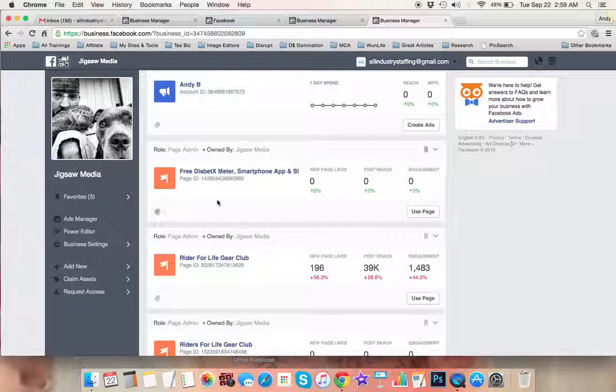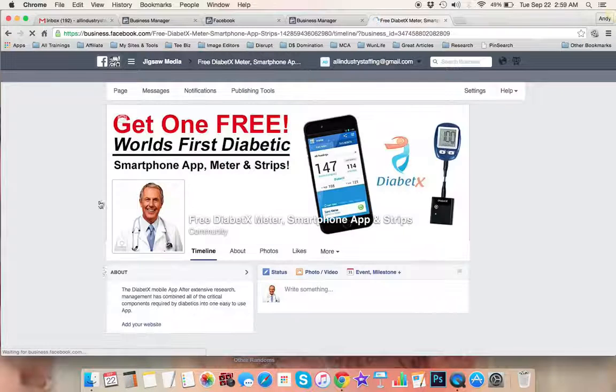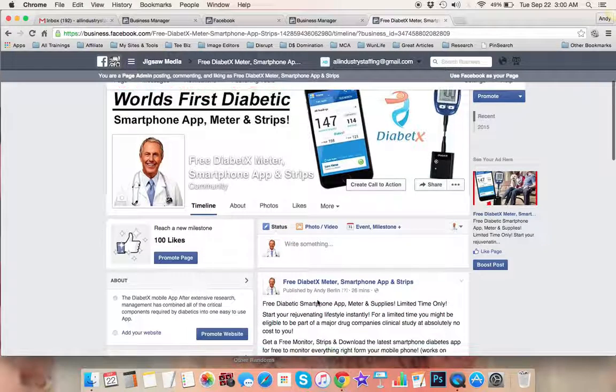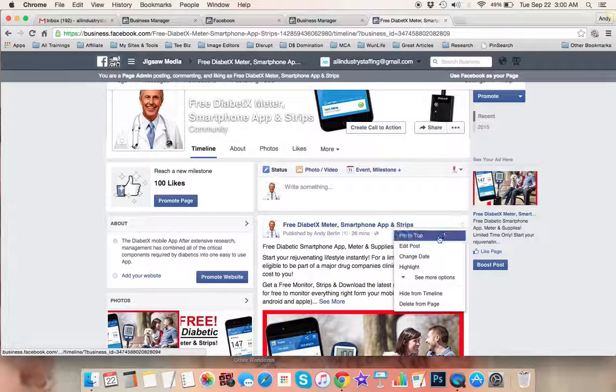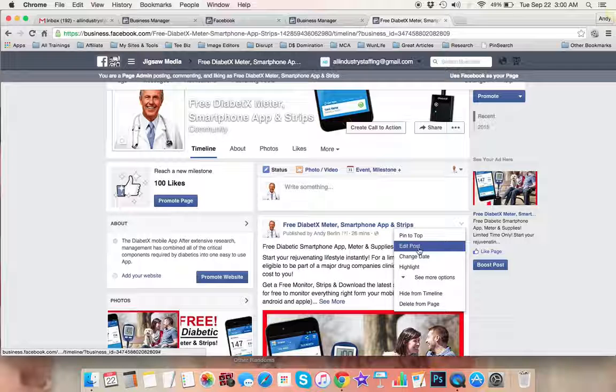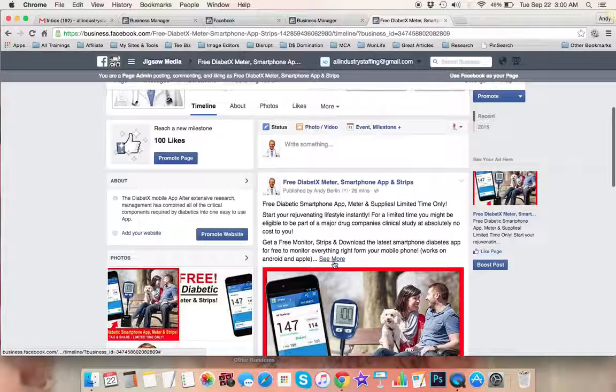I did make the diabetic page here. Click on this. That'll take you to the diabetic page, and you're admin of the page, so you can post, you can edit the post as long as it's not an ad. Anytime you have a Facebook ad running to one of your posts, you're not able to edit anymore. Okay, so that's just a little tip.